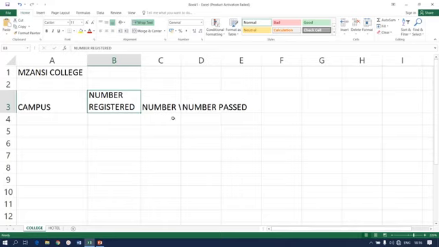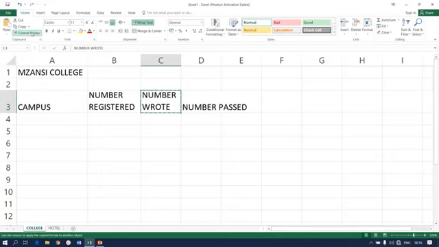Right. To do the very same thing on Number wrote and Number passed, there is no need to get back to the Format Cells dialog box, because you simply click on the formatted one. You make use of Format Painter, you click here. As you can see, you do the very same thing, Format Painter, simple as that.